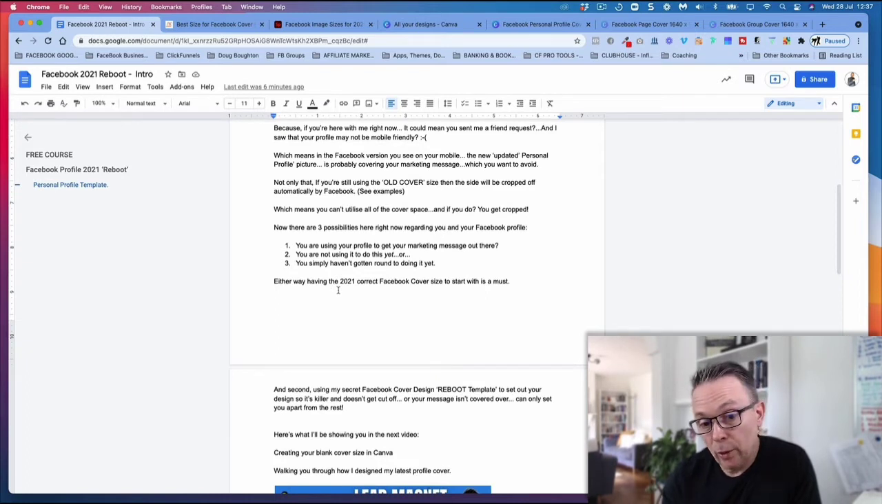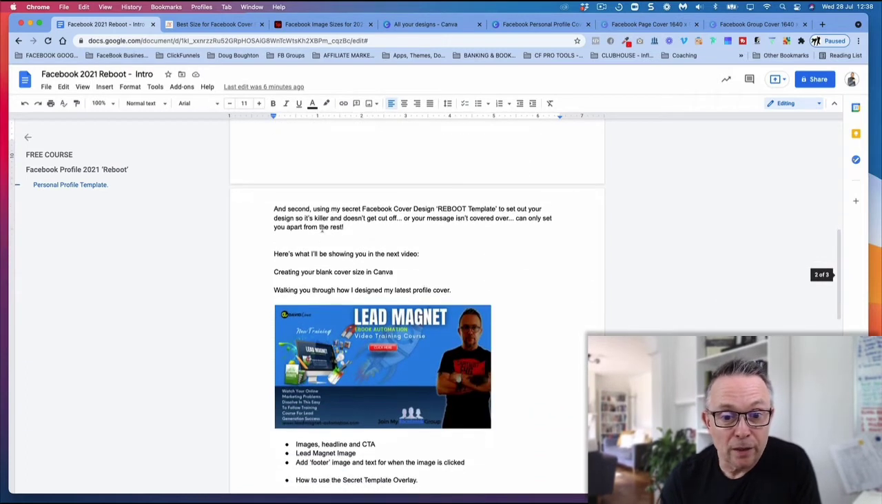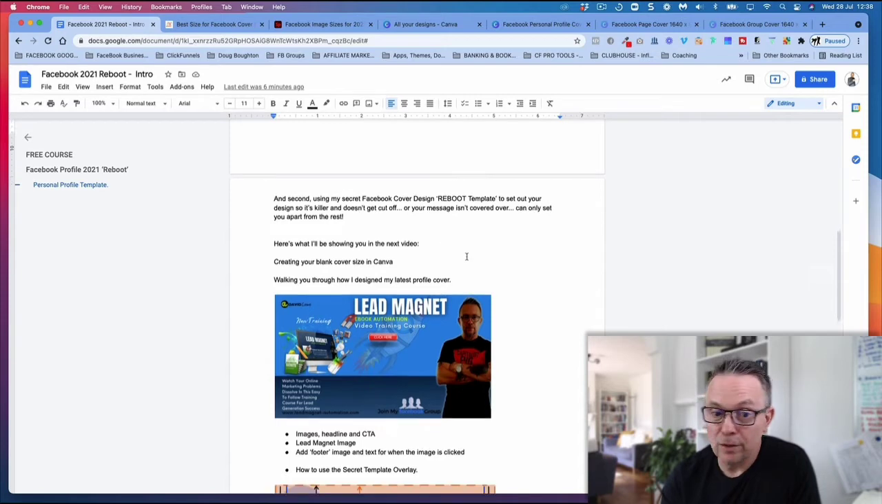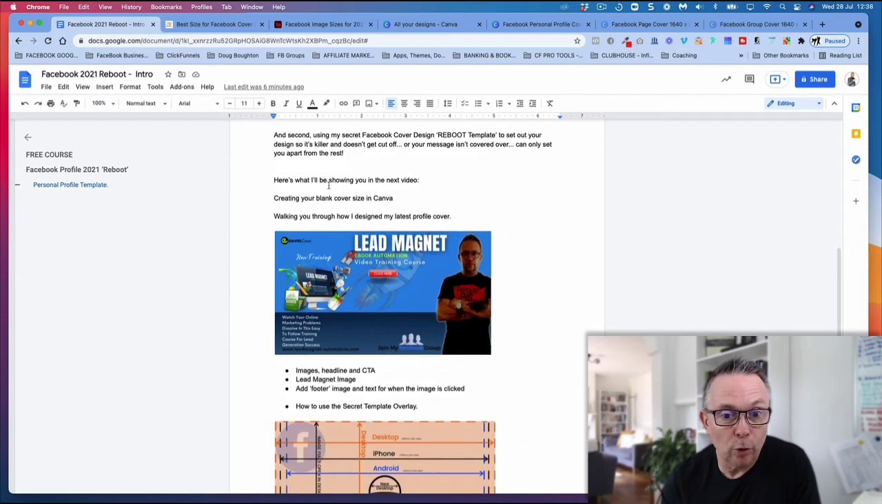So either way, having the 2021 correct Facebook cover size to start with is a must. Okay, and second, using what I call my secret Facebook cover design reboot template to set your design up so it's killer and doesn't get cut off or your message isn't covered over. It can only set you apart from the rest. Okay, so here's what I'll be showing you in the next video.